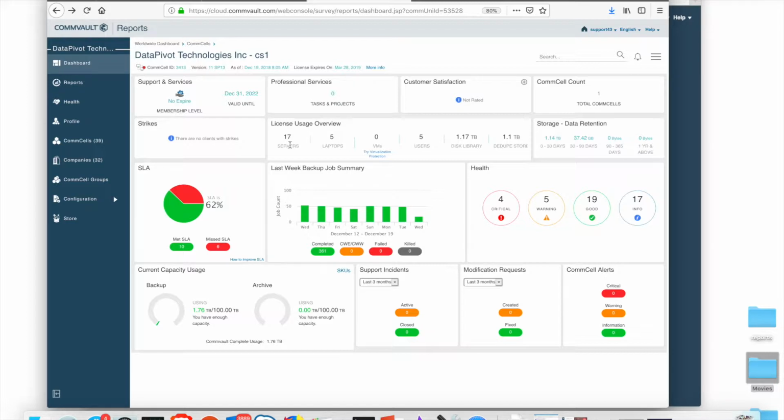And we have 17 servers. Those are all basically SQL servers and VMware stuff. And we do some laptop backups for people in our company. We have a total of 1.17 terabytes of data protected in our library.